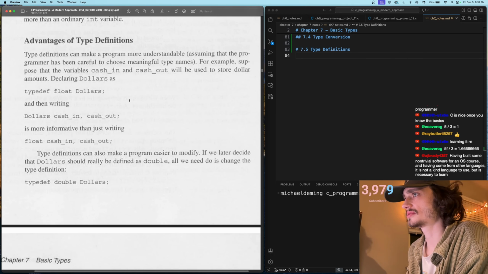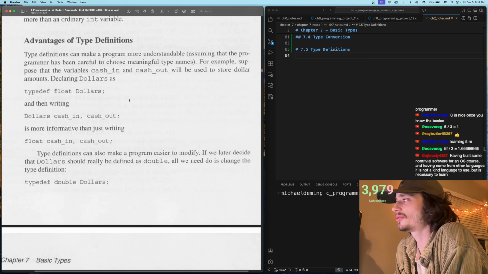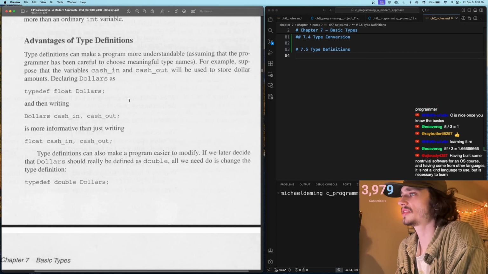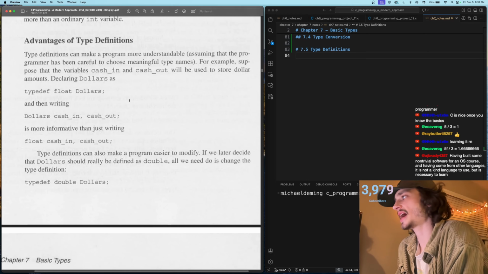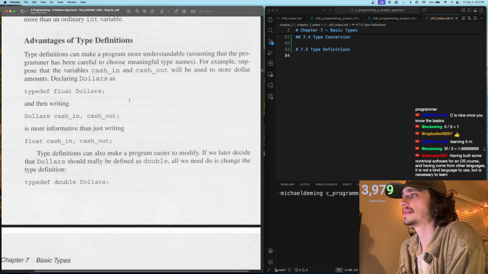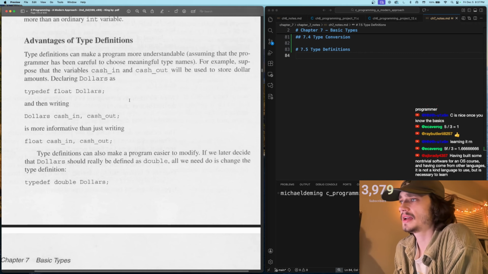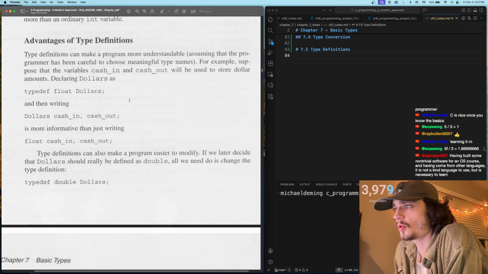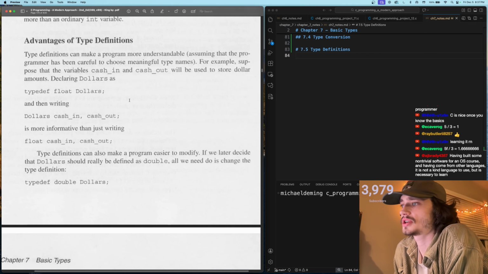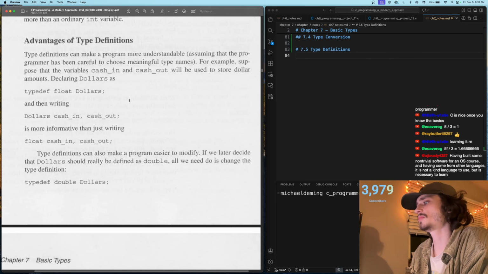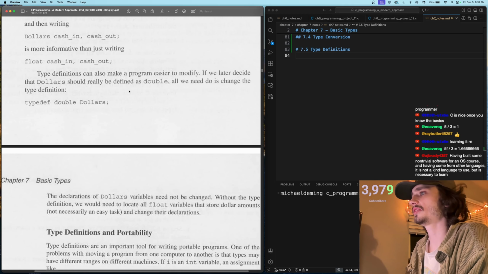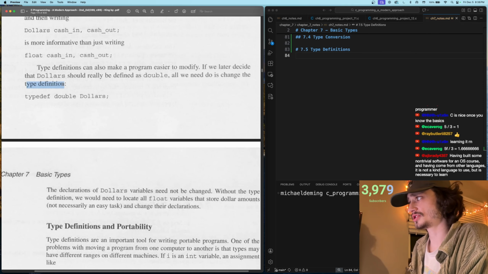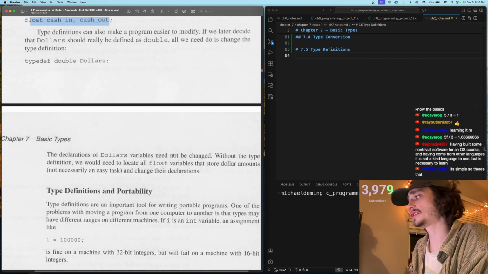Advantages of type definitions. Type definitions can make a program more understandable, assuming that the programmer has been careful to choose meaningful type names. For example, suppose that the variables cash_in and cash_out will be used to store dollar amounts. Declaring Dollars as typedef float Dollars; and then writing Dollars cash_in, cash_out; is more informative than just writing float cash_in, cash_out;. Type definitions can also make a program easier to modify. If we later decide that Dollars should really be defined as double, all we need to do is change the type definition. The declaration of Dollars variables need not be changed.